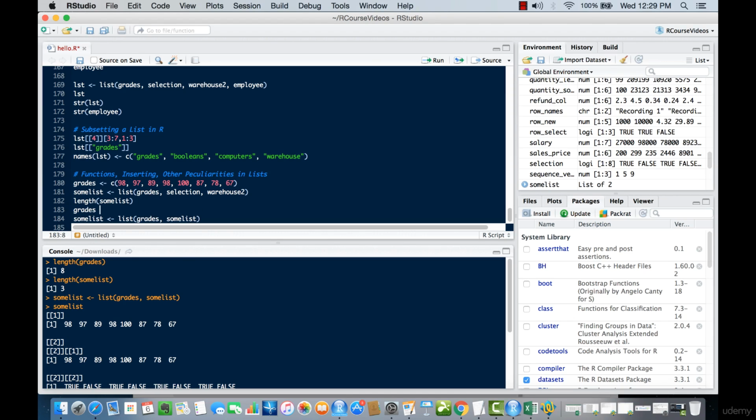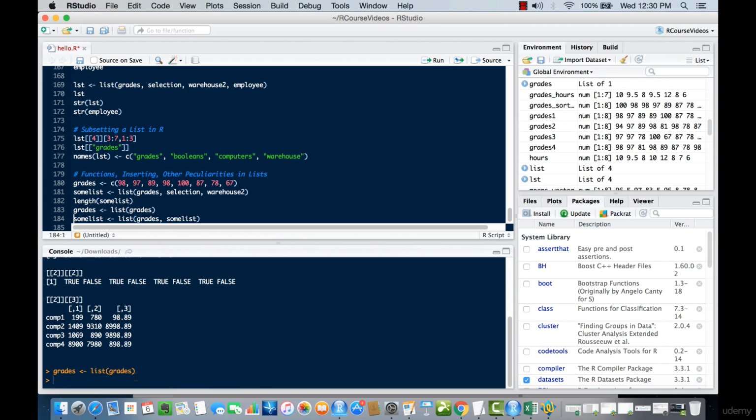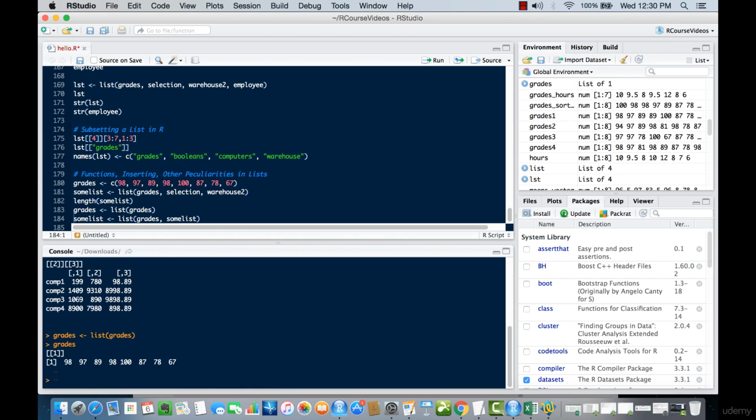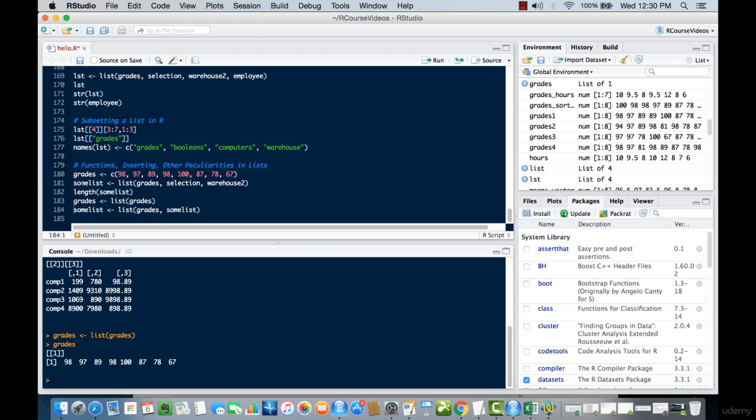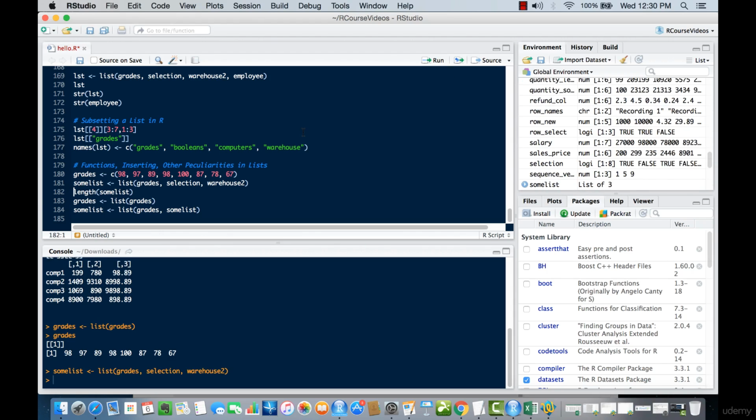So if we do grades and convert that to a list, and if we output grades, let's do an output of grades. This is our list grades. Now if we again execute our sum list as before, take a look at our sum list.